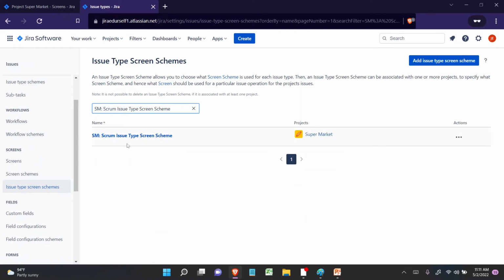So that I clearly see the issue type screen scheme name, and also I can manually see with how many projects it is being linked. And since it is a new instance, I can see this particular issue type screen scheme is being linked with only one project. If there are multiple projects, what we have to do? We have to take the copy, and I will be taking a separate video for that. So now I would like to enter into this particular issue type screen scheme.